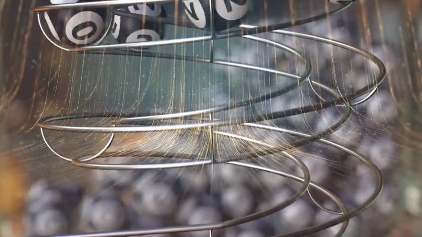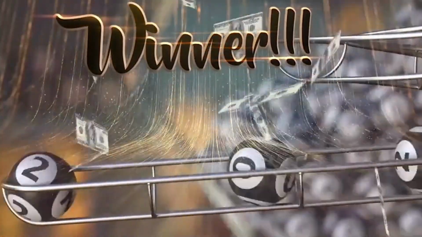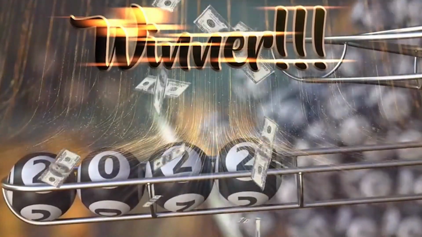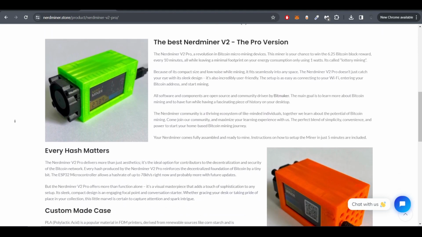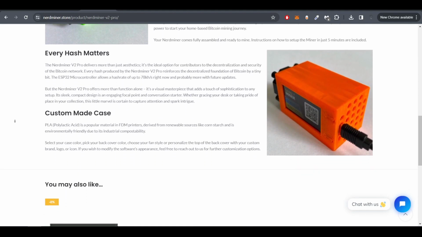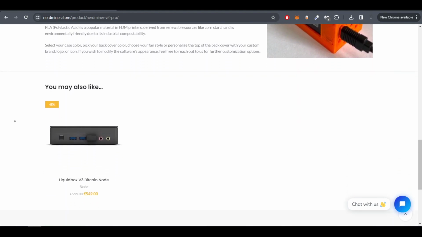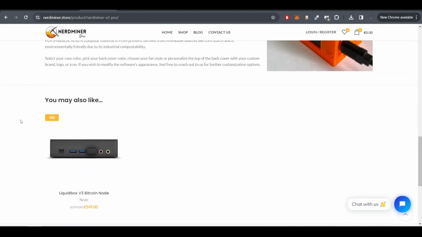Of course, the chance of you hitting a block is like 1 in a billion, but that's a risk you might want to take, considering this device consumes 1 watt per hour. So if you leave it turned on from now till eternity, it will not cost you more electricity than it costs you to watch this video.